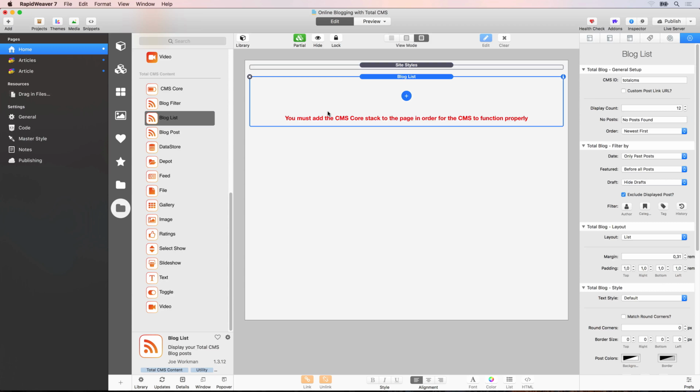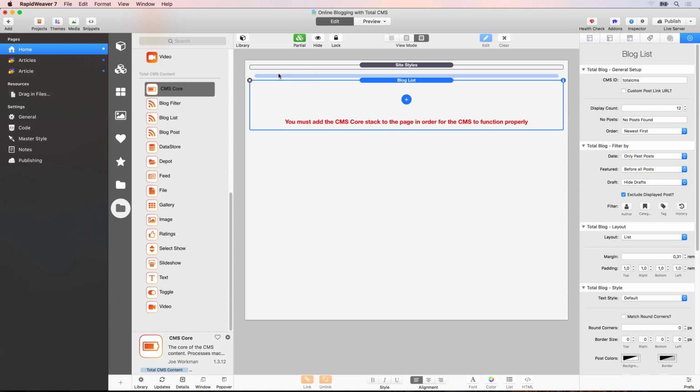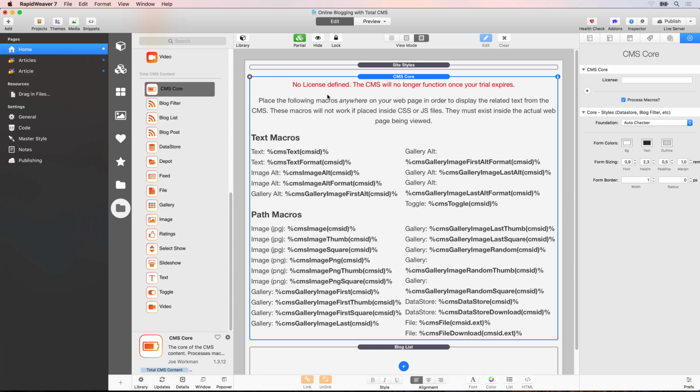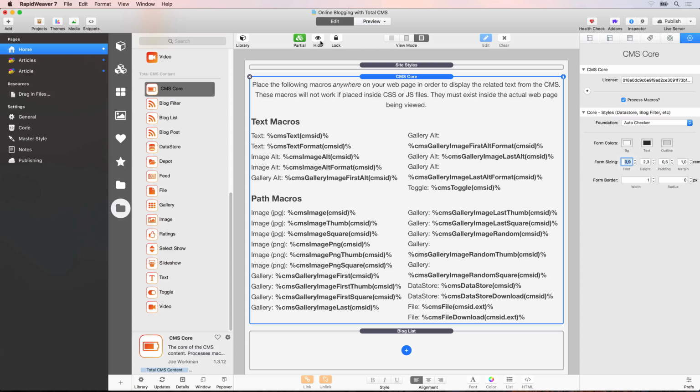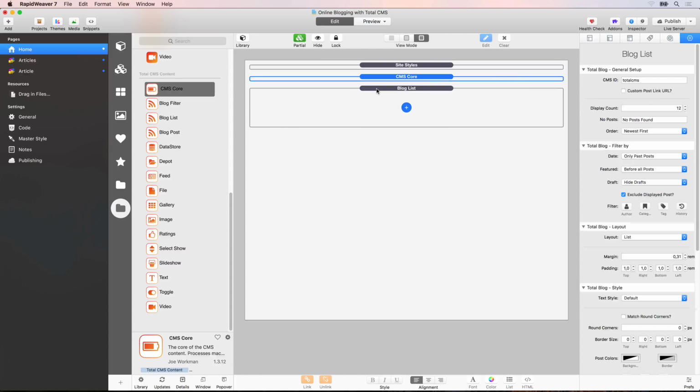So drag in the blog list, and now you'll see that we need to add the CMS core stack to this page in order for it to function properly. So in the same way that we had to add the admin core to all of the admin pages, we need to add this CMS core stack to all of the front end pages. So drag and drop the CMS core stack in above there, and you'll see that we also need to add our license. So go ahead and paste your license into the CMS core settings here. Okay, once you've done that, we're going to hide the CMS core stack.